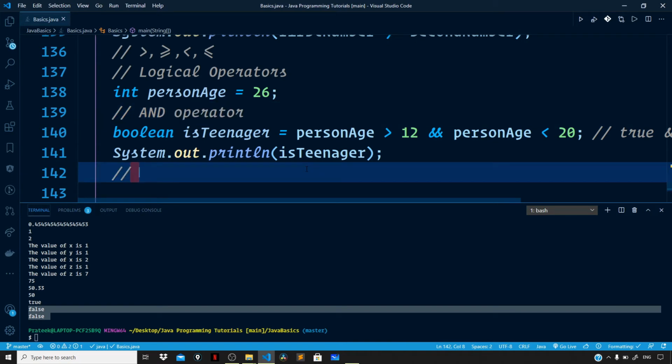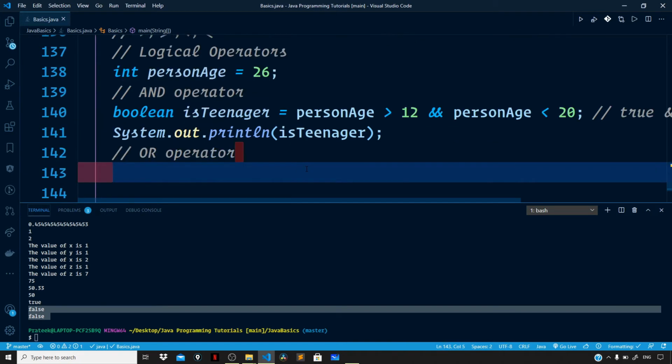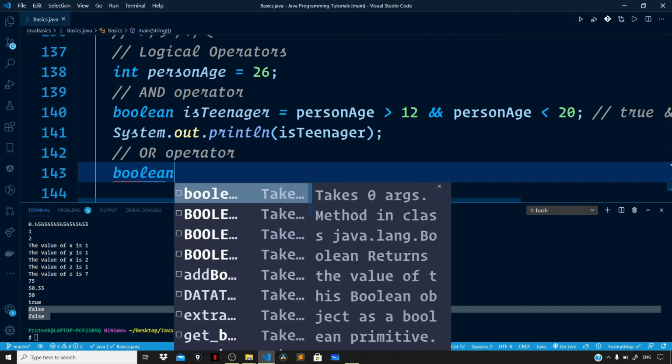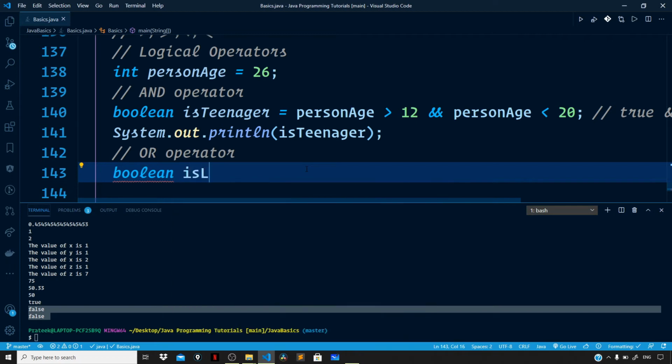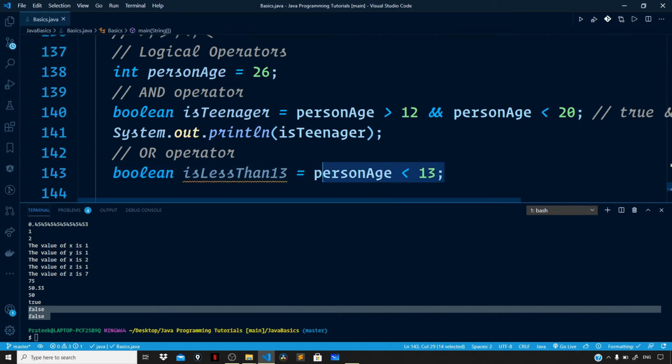Now let us learn about the logical OR operator. Let us first define two variables. First is a Boolean expression to check whether the age of the person is less than 13 or not. So Boolean isLessThan13: person age less than 13.